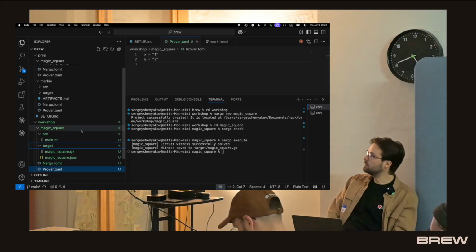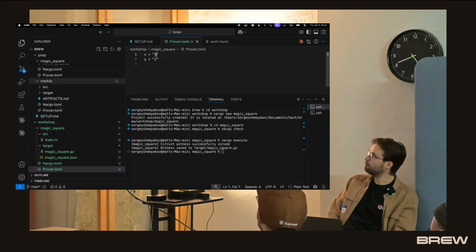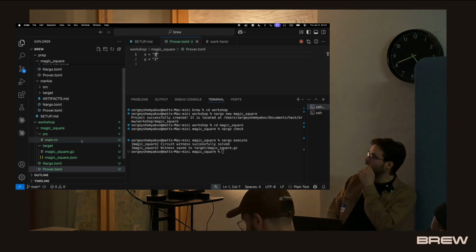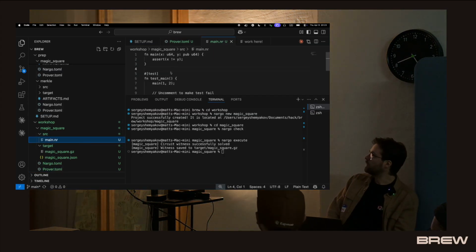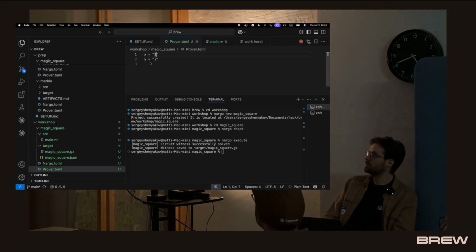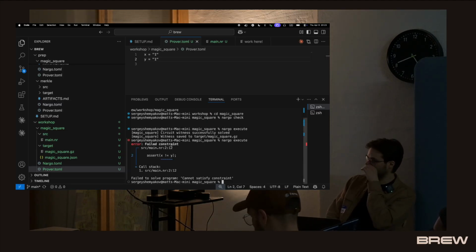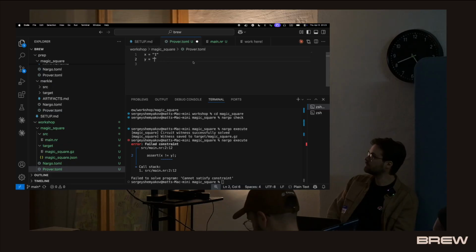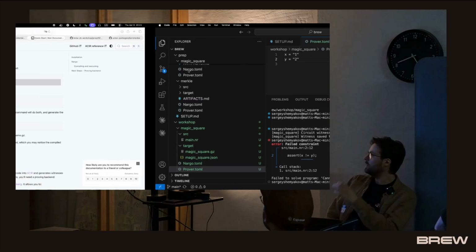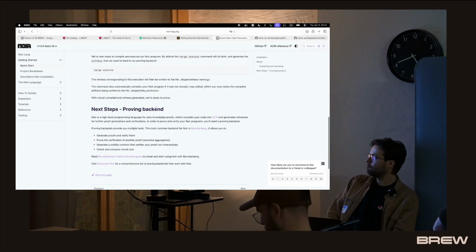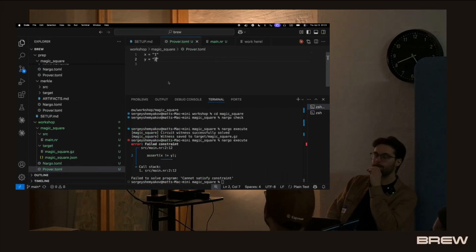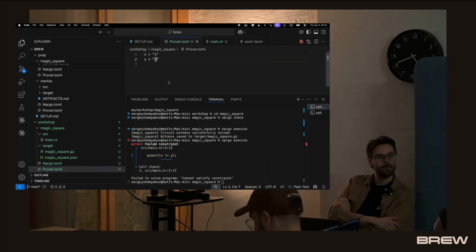Yeah, just one quick thing. Here in the circuit itself, we check that these are two different values. So you can see if we set them to be the same, then this execute step fails. And maybe if we go a little further, that's the basic functionality of the assert.